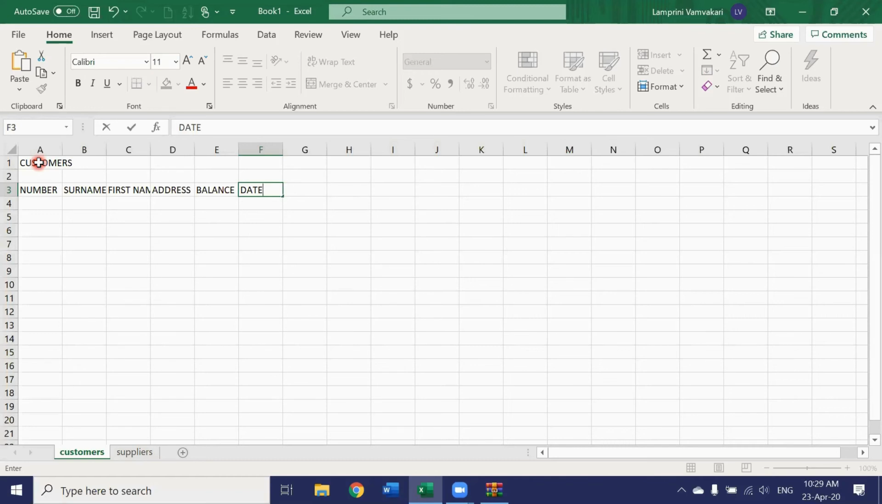So now that I have my titles, I can move on to the next row and begin entering my data. So number 1, we'll start with number 1. And tab, surname, Smith. First name, George. Address, 12 King Street. And balance. Now here we need a currency symbol.